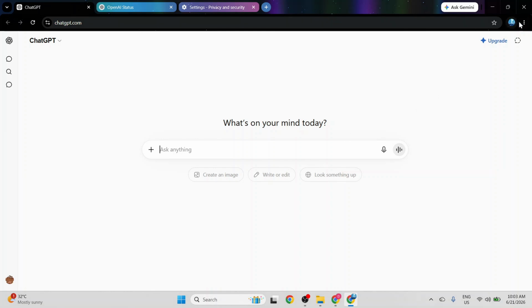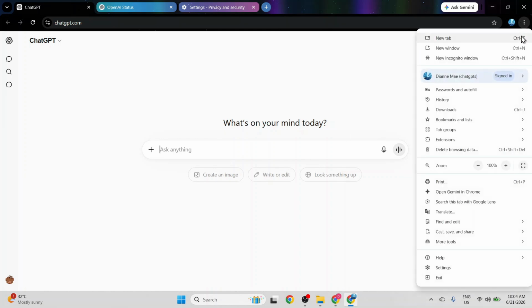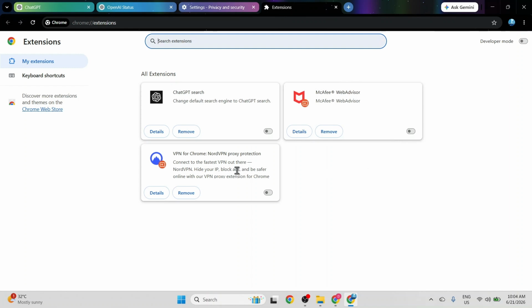I click the three dots menu in the top right again, hover over Extensions, and select Manage Extensions. On this page, I look for any active extensions, particularly VPNs or ad blockers, and toggle the switch to turn them off or completely remove them to see if it resolves the conflict.